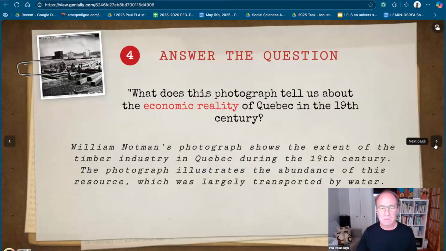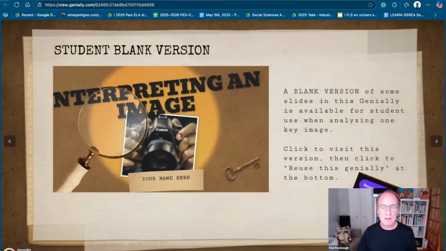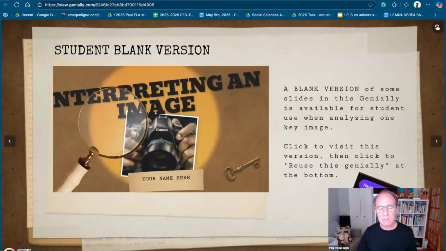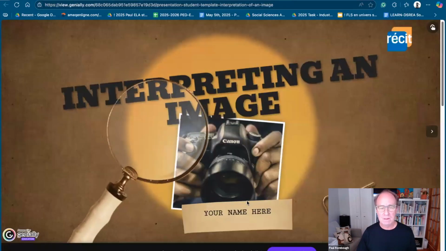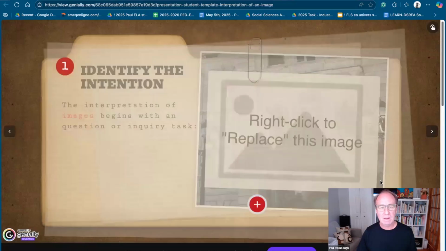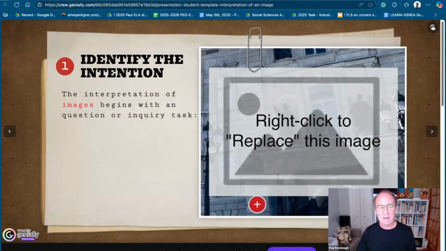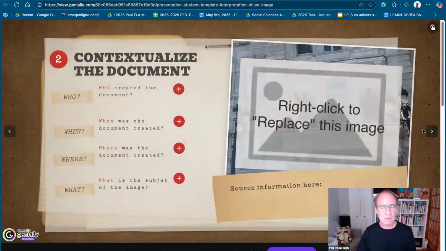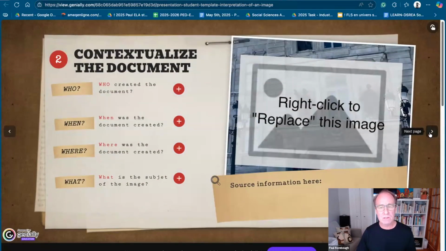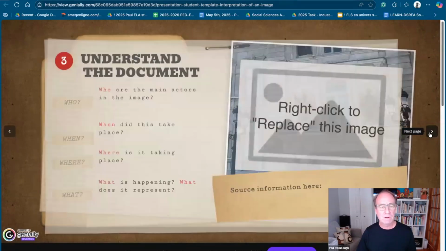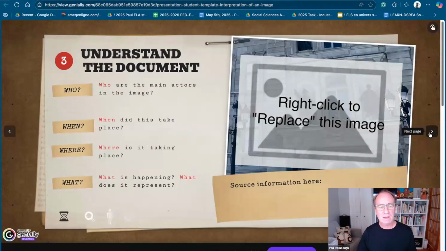So I thought this was a great tool for presenting one of the techniques, as they all are, but I wanted to make a blank version so that students could use it. And the student version looks like this. They can write their name here, and they would be able to edit this. Note at the bottom, reuse the Genially, and they can insert their own image. And so they can create a presentation with the same structure that the teacher would have used. Who, when, where, and what. And they put the image in or do a second page for another image. And understanding the document.